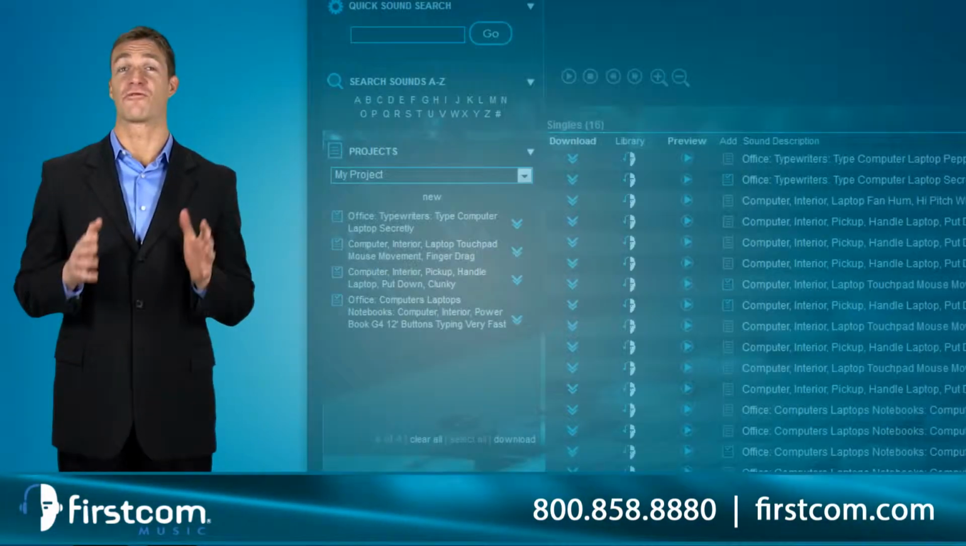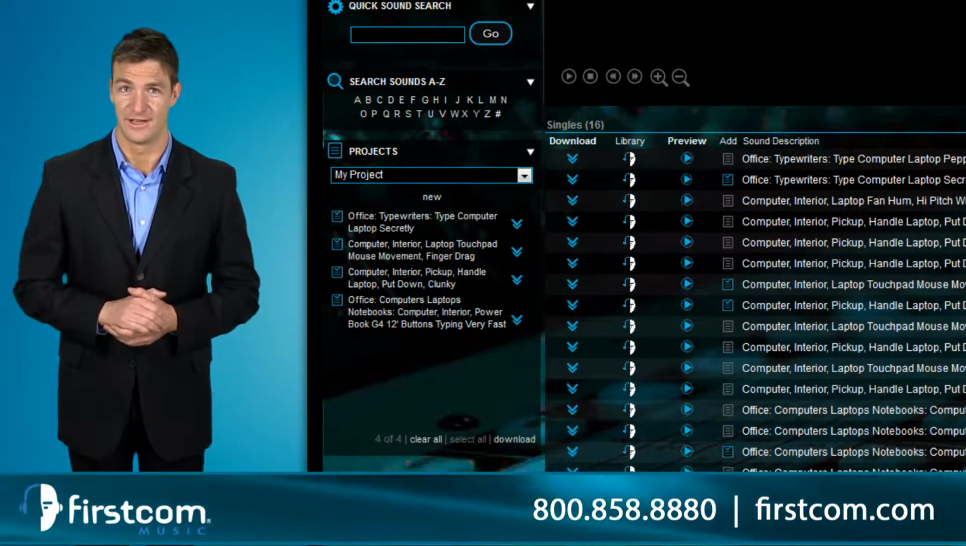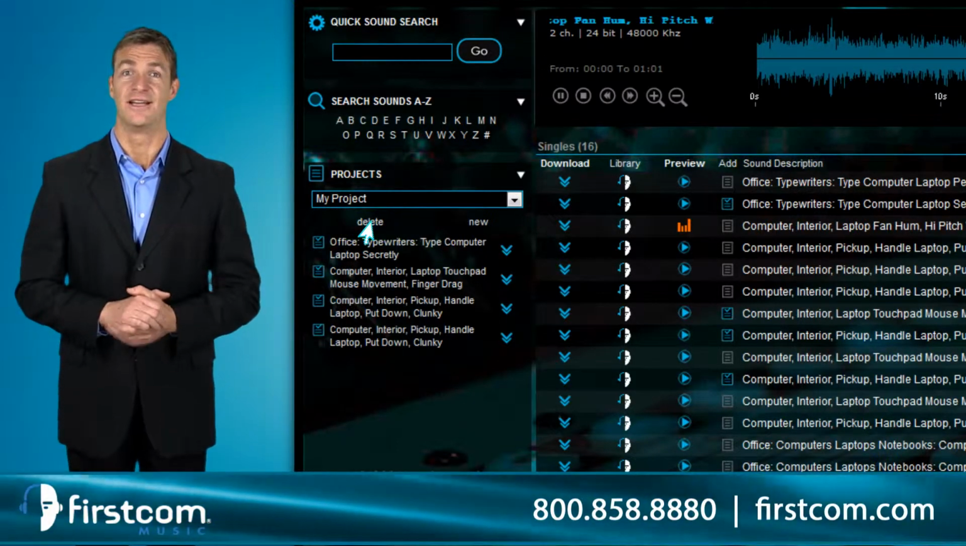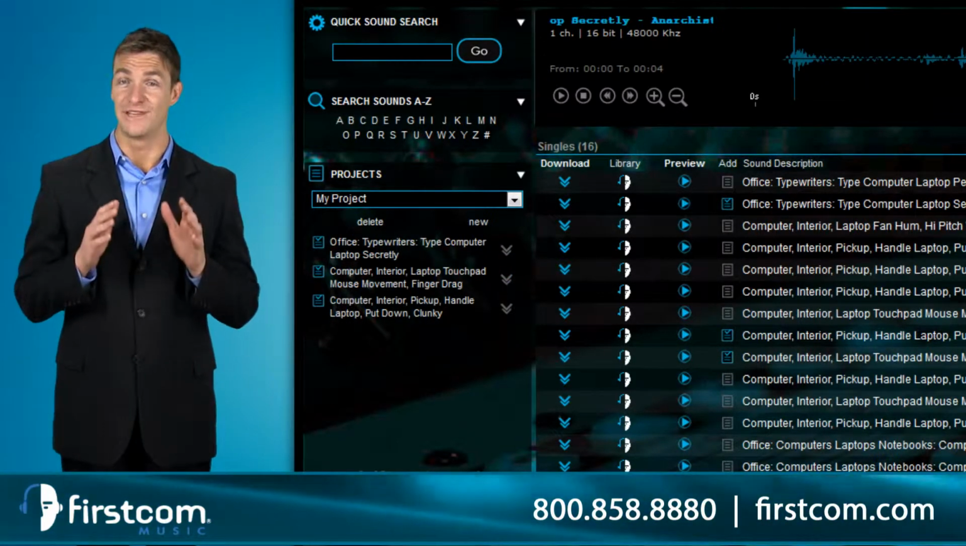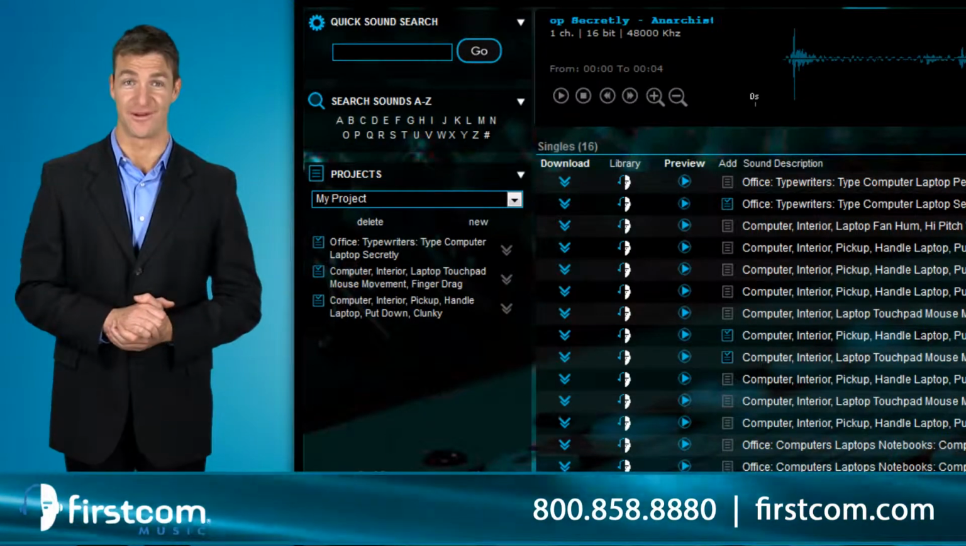To remove a file from a project folder, click the blue icon to the left of the sound file you want to remove. To delete an entire project folder and its contents, click Delete. It's important to be certain that you want to remove the entire project, as once a project folder has been deleted, it cannot be restored.